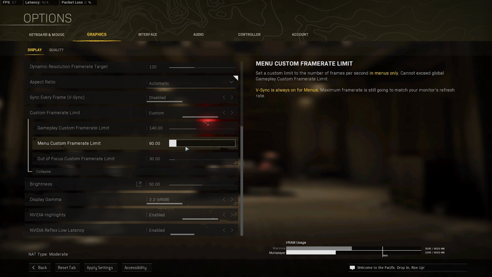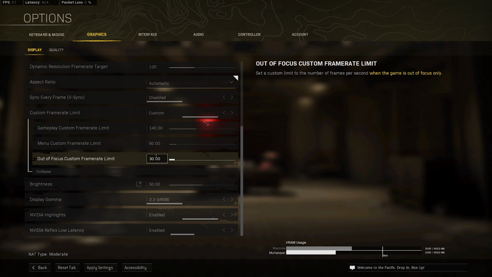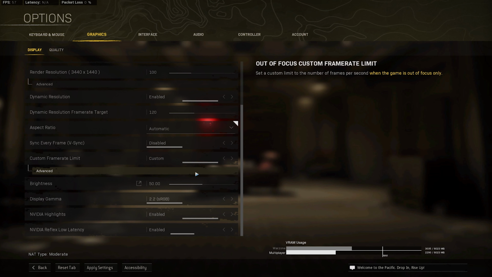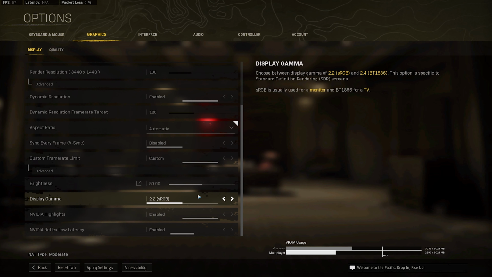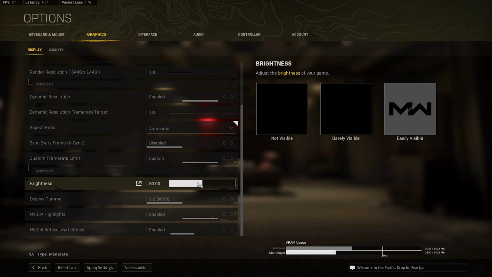The menu custom frame rate limit should be set to around 60, and the out of focus FPS option will be set to 30 by default, which is more than enough. The brightness option will have no impact on your performance, so set this option according to your preference.